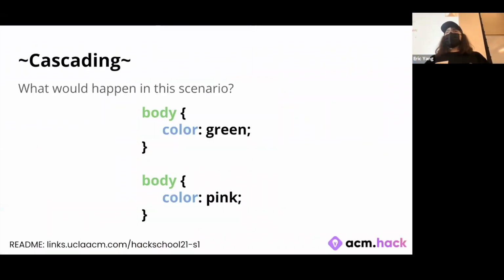So I kind of glossed over what cascading was, but I do want to explain what it is. It can be a little bit complicated, but I'm just going to use some simple examples to display what it is. So let's say you defined this body twice. One time I wanted to make the text a color green, and then I wanted to make it a color pink. What would CSS do in this situation? How does it know which one to use?